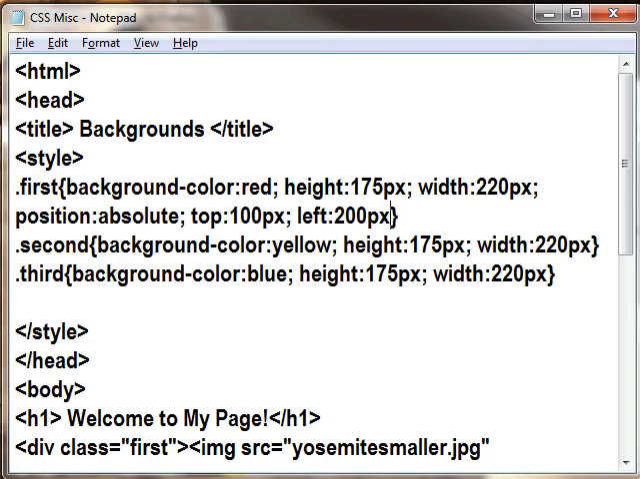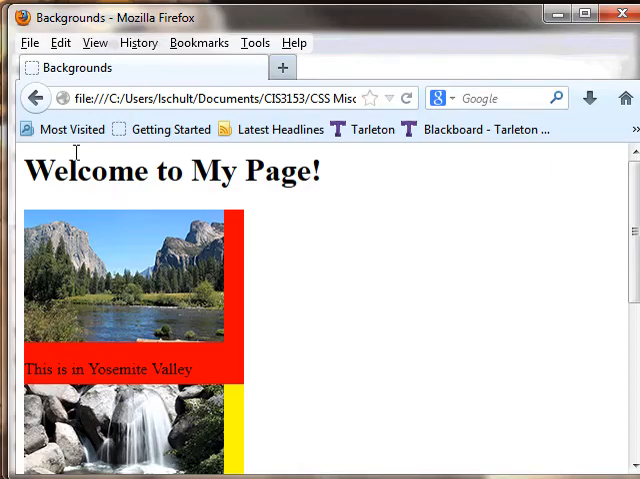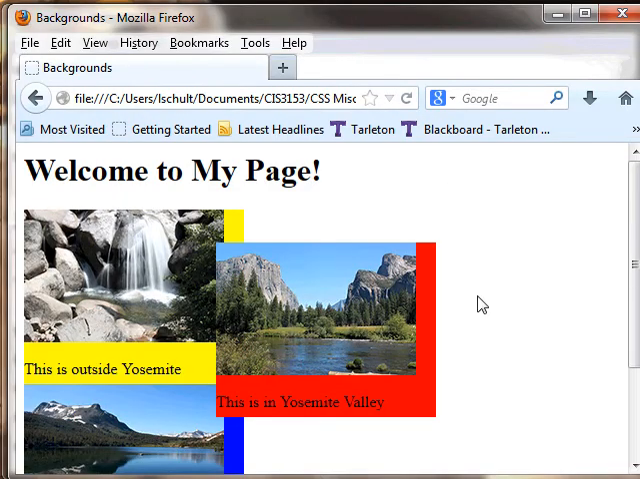Now you'll see it is very easy to overlap things because the browser is going to follow your directions and do exactly what you tell it to do. So when we save this and go back and reload this, I want you to notice a couple of things.